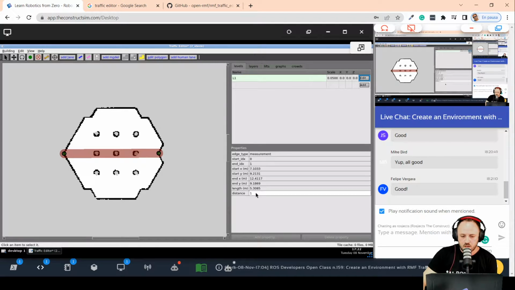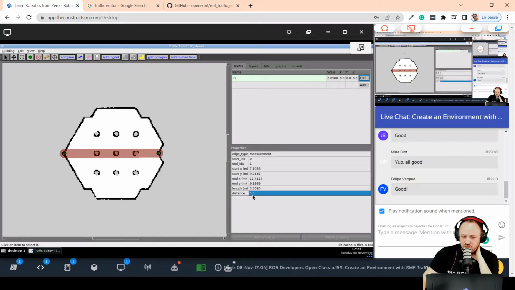Okay, and now the thing that we need to do here is to tell the distance of this line. So here in the distance property, which is the last one, we change it from 1 to 5.3. This is in meters. So now I am indicating that from this point of the map to this point, the distance is 5.3 meters. So this way I can scale this map. Perfect. And once we have finished doing this, we come to building and we click on save.